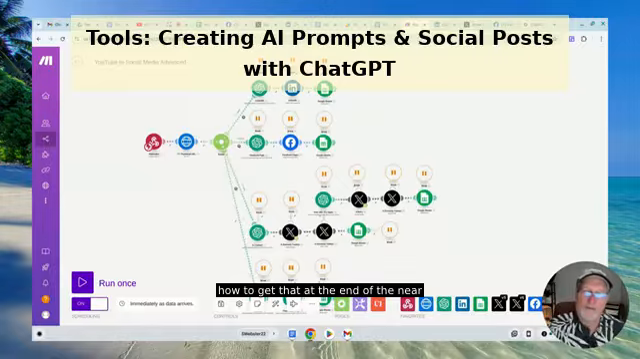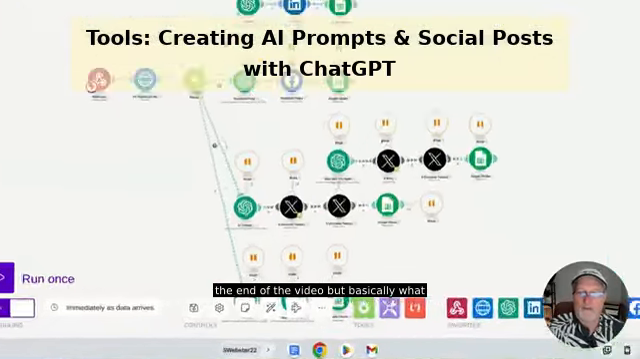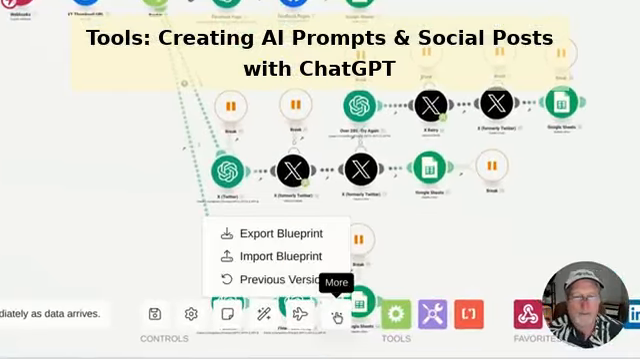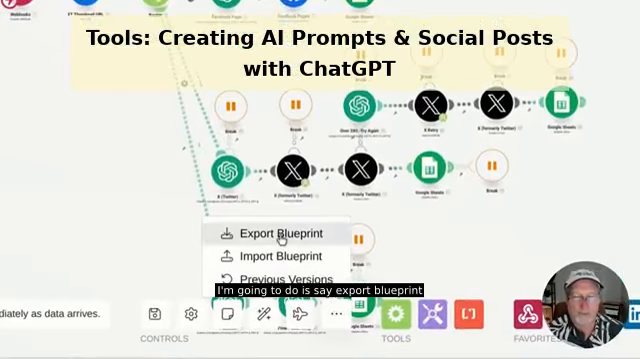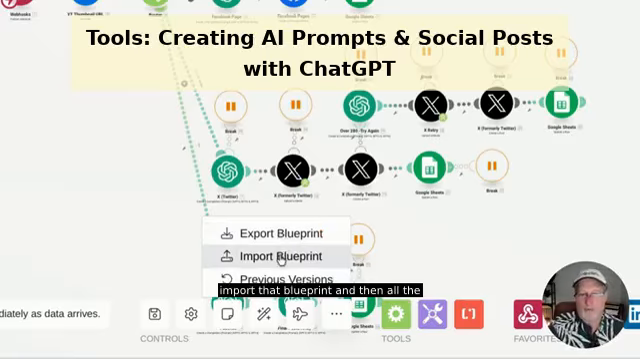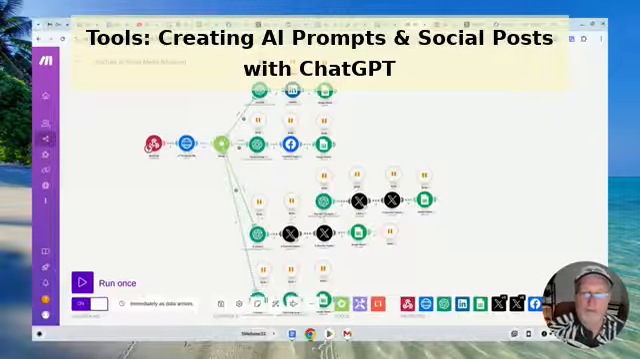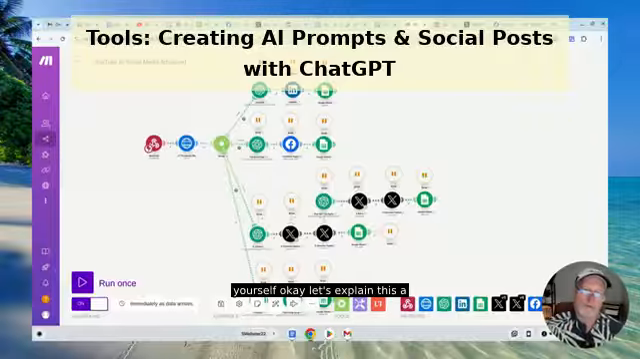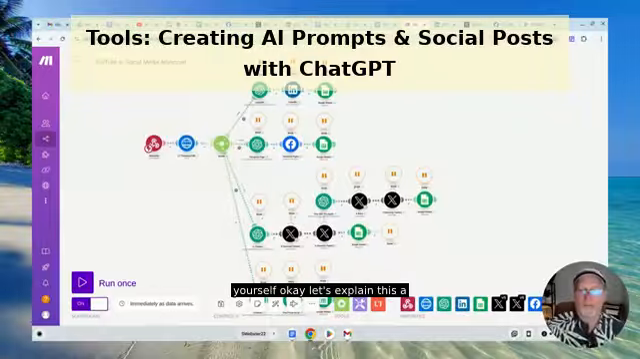Now, as I mentioned previously, I'm making this scenario available. I'll mention the details of how to get that near the end of the video. But basically, what I'm going to do is say export blueprint, and then once you get the Make.com scenario, you would come in here and say import that blueprint, and then all the work is done for you. So that is why I'm not going to recreate what I've already done, because you can go get this yourself. Okay, let's explain this a little bit.